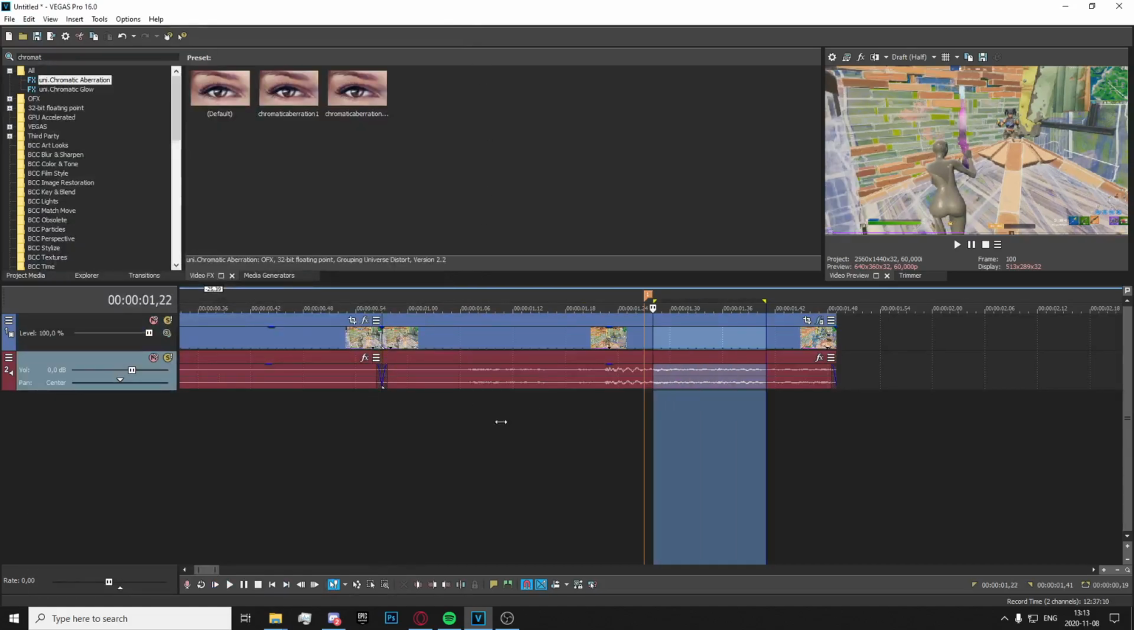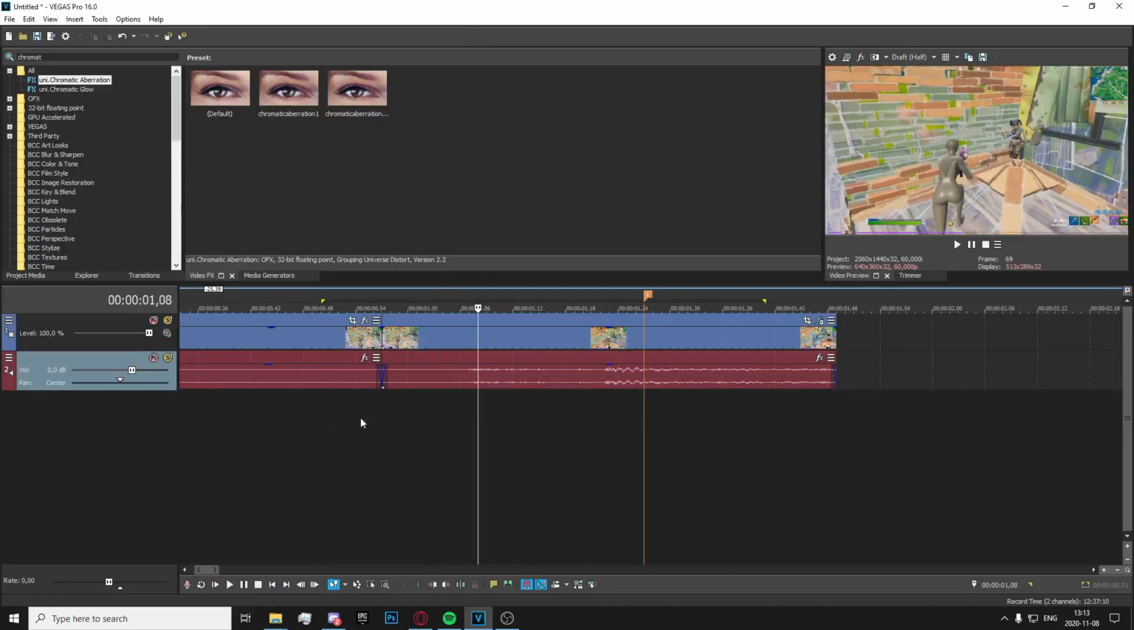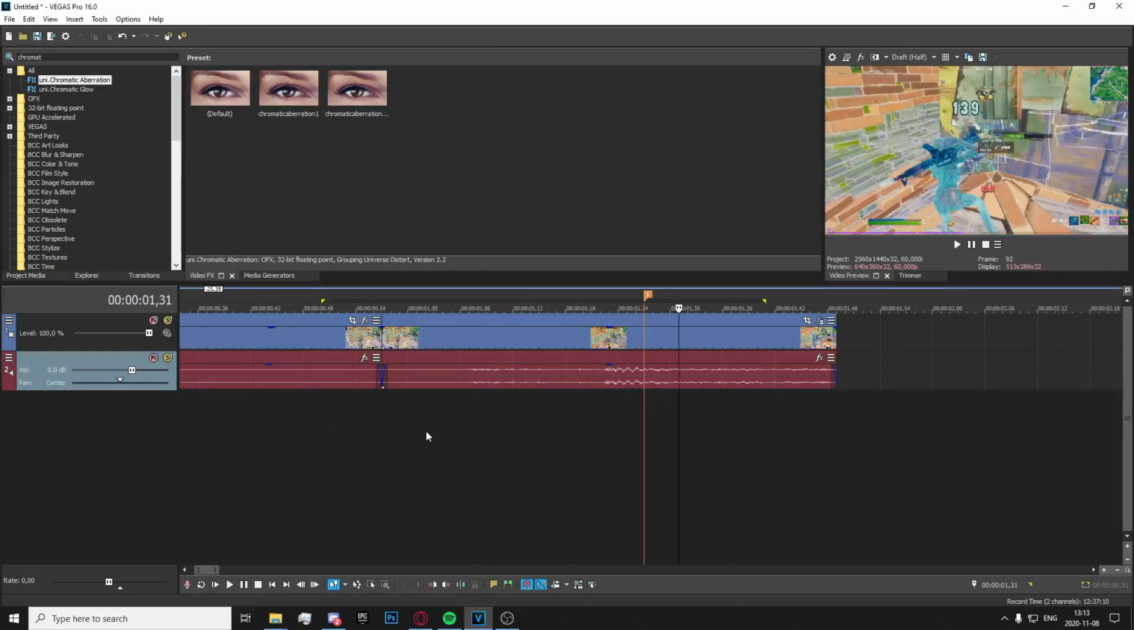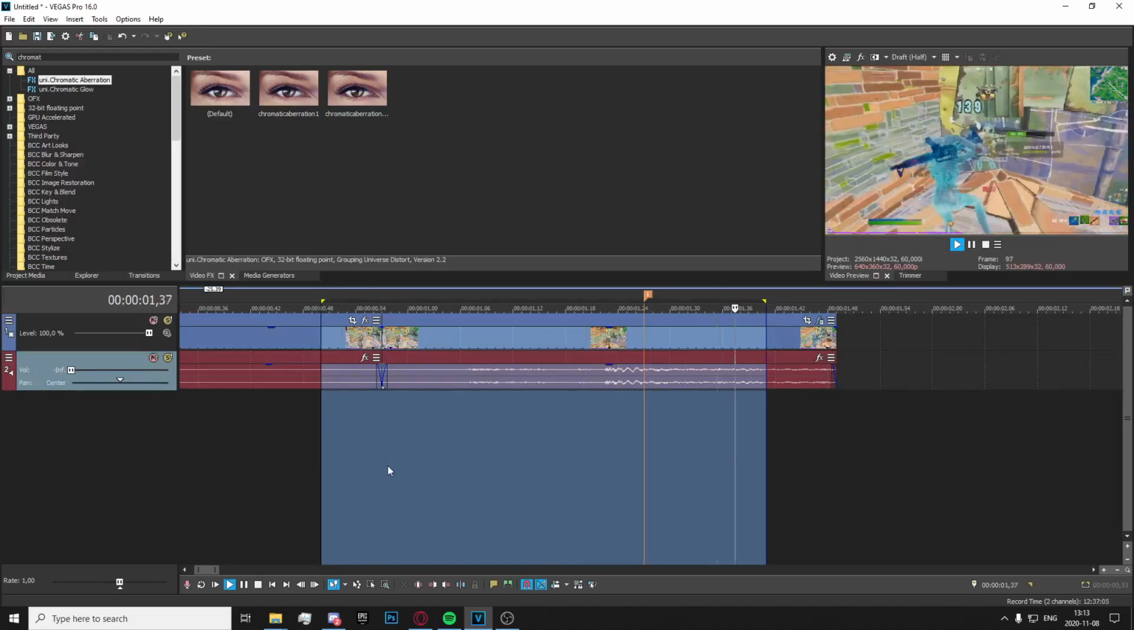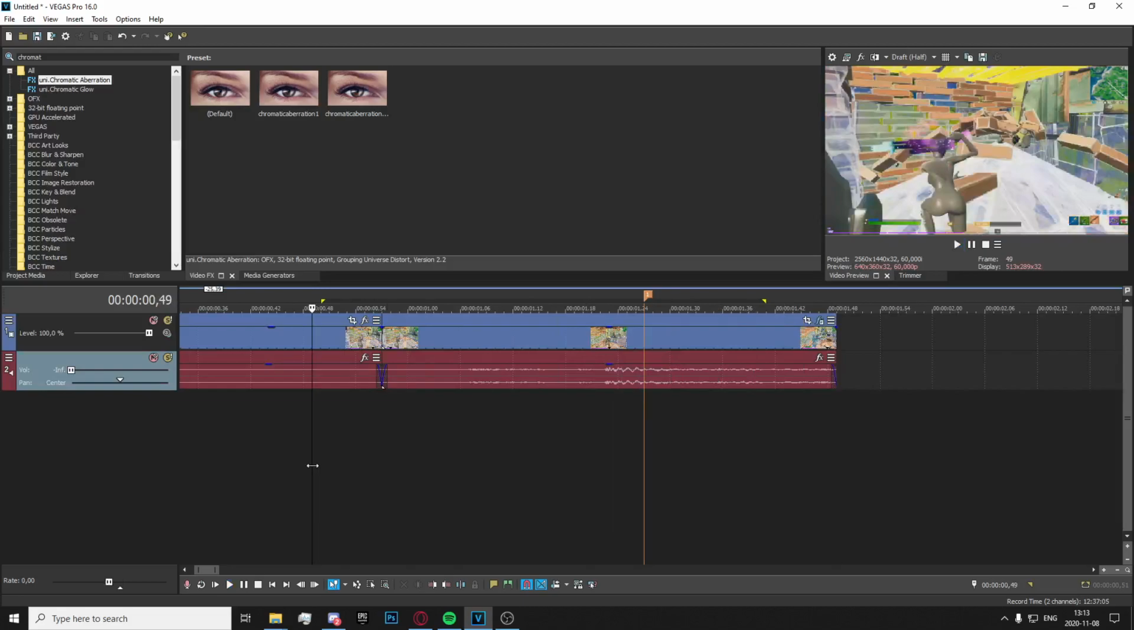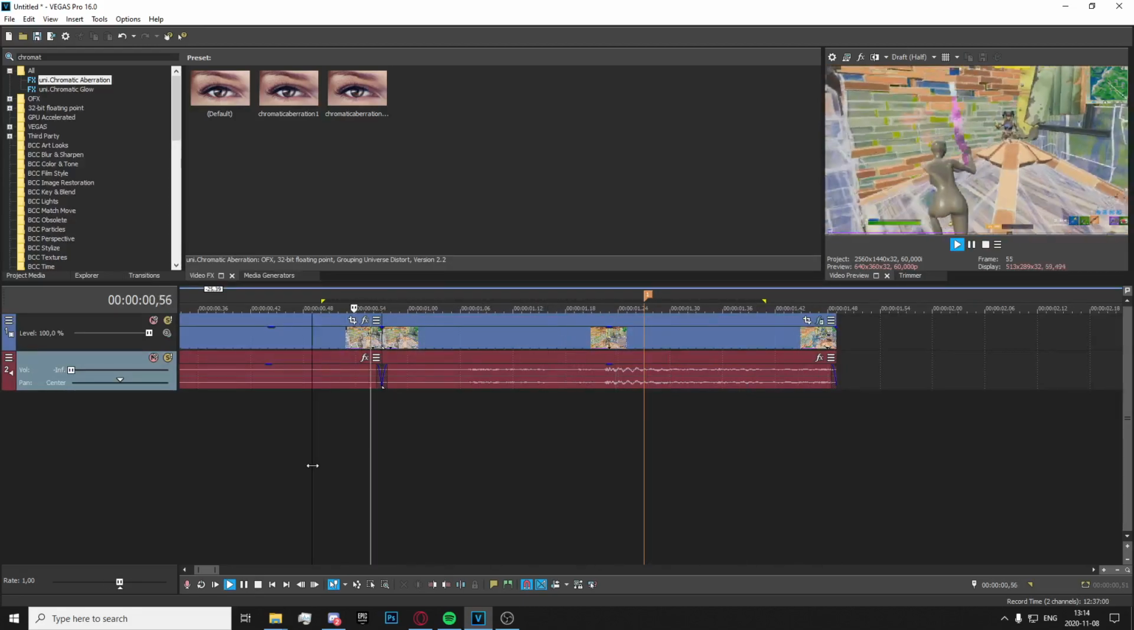So yeah, once you've done that, just pre-render it by holding right mouse button and dragging over the clip, and then pressing Shift and F and Shift and B, just to make sure that it's all running smoothly. I'm going to go ahead and mute the audio for you guys so that it actually works fine. But yeah, that looks pretty good.